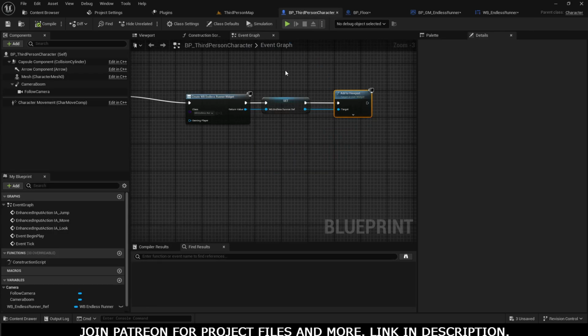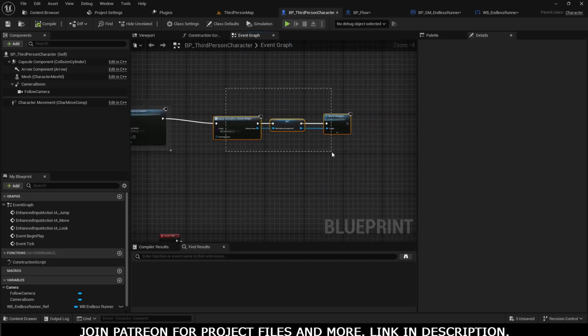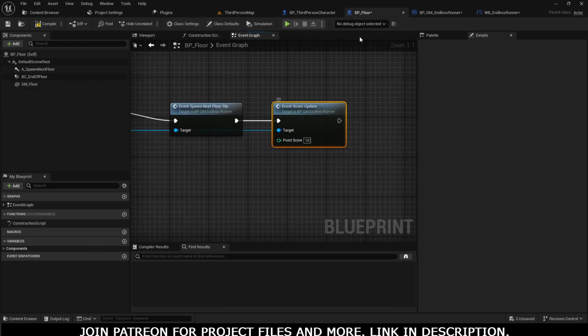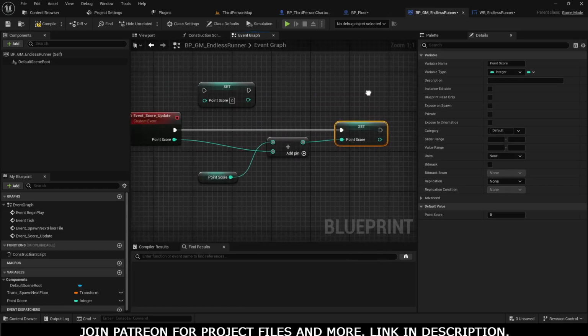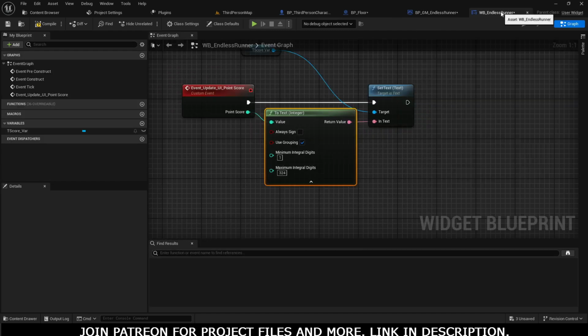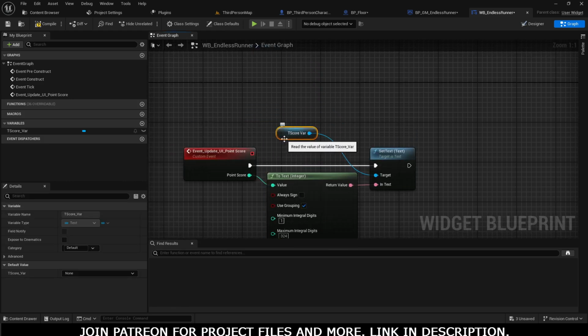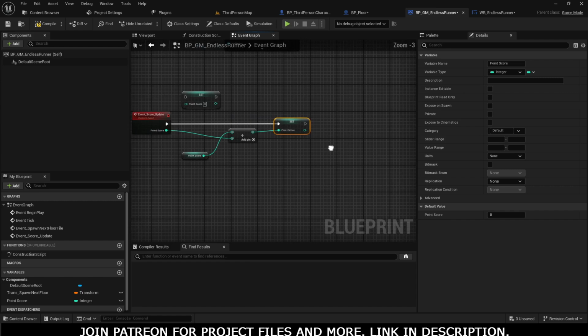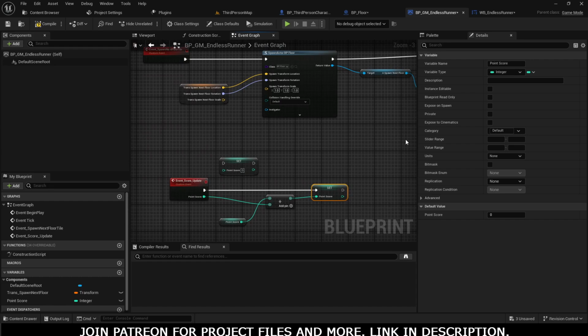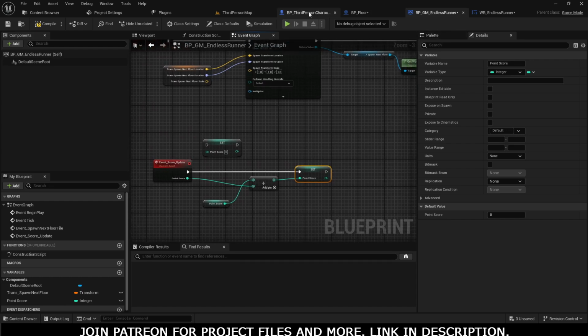So our character is overlapping. First of all, we created the widget. Our overlapping, we are calling event score update from BP floor and sending data to game mode, and from there we are going to send data inside our widget blueprint. Now here is a problem. In order to send data from game mode to widget blueprint, we should have the reference of widget blueprint inside our game mode. So right now we don't have any reference here, but we have a reference here.